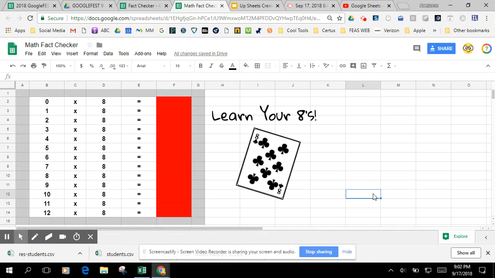In this Google Sheet tutorial, we are going to be creating a math fact checker where students can create a certain range of facts and then check themselves, or create a range of facts and share it with somebody else to check their facts. And you can use this for multiplication, division, addition, subtraction, your choice.